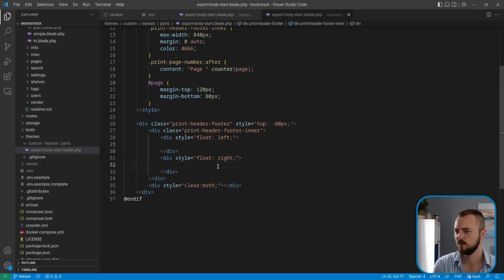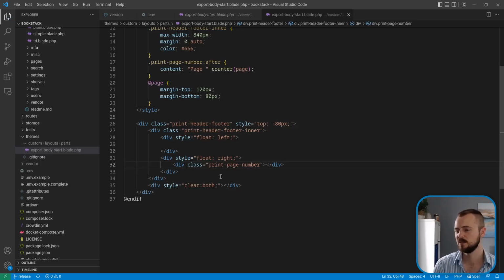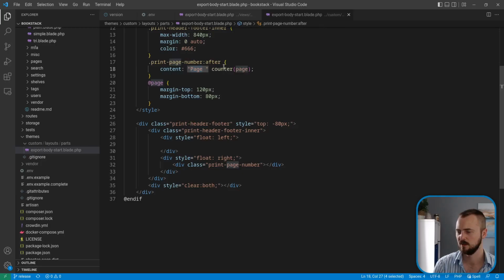So within here, why don't we put in that page number, which we can do just by using an element with that class that we had above. So that's print page number. And we don't need to put any content in here because the CSS will do the work for us, because that will do page whatever. If we want to edit the text, we will edit it there, but that should do well for us.